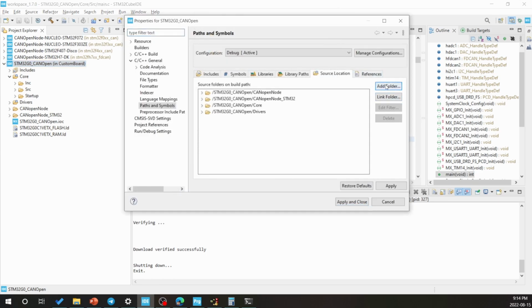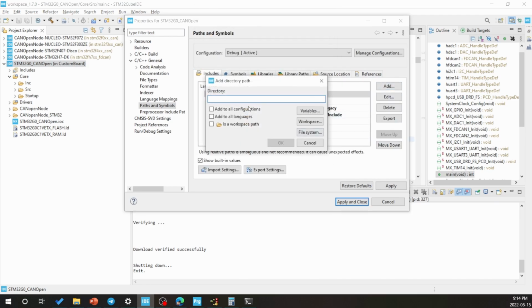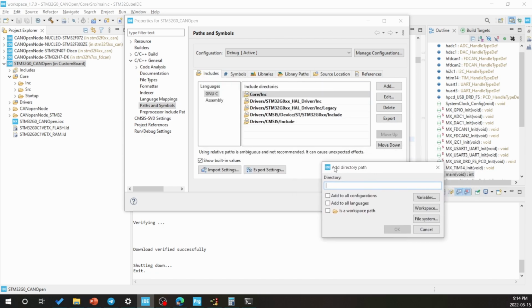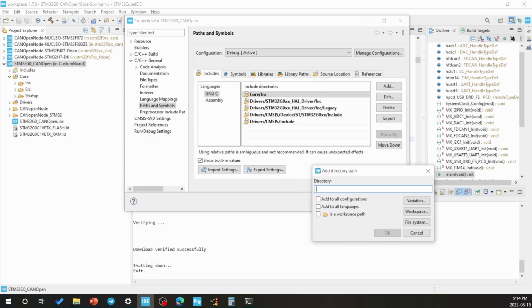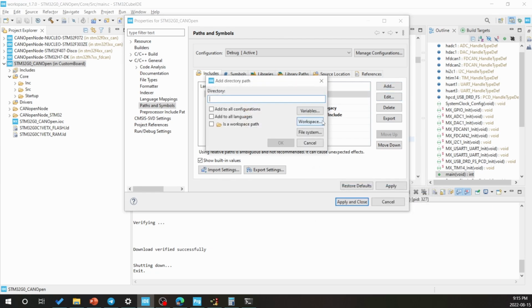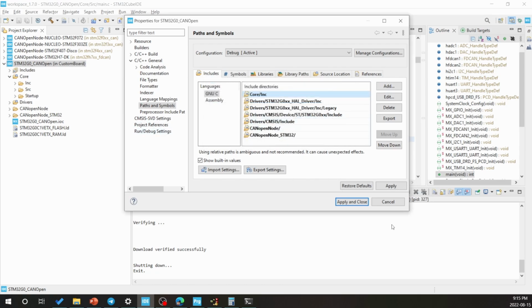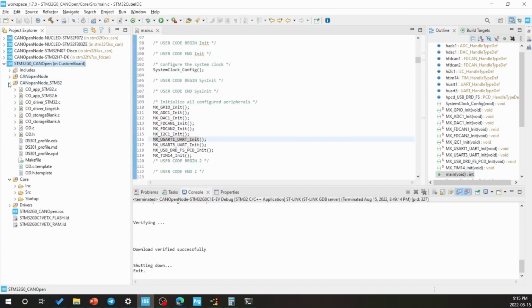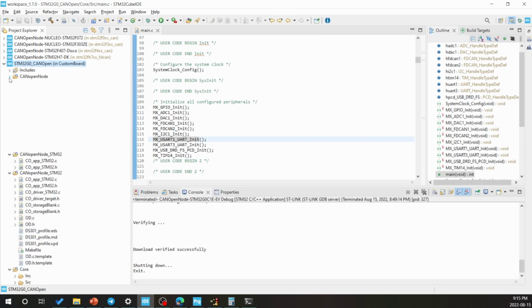Perfect. Oh, yeah, they're here. And let's add them to the includes as well, because they are including some header files that we need. So CANOpen Node and CANOpen Node underline STM32. Those are the folders that we need. Okay, apply. And here we go. We have them as a source for our project.